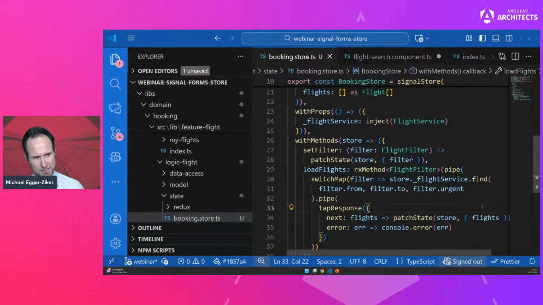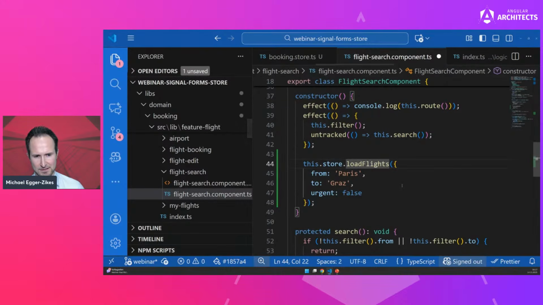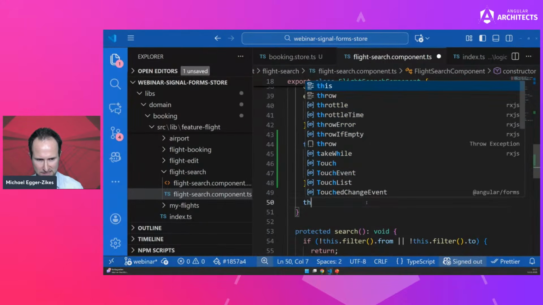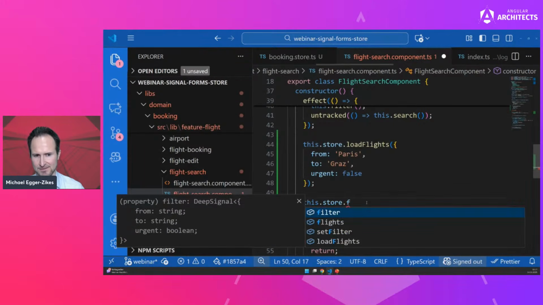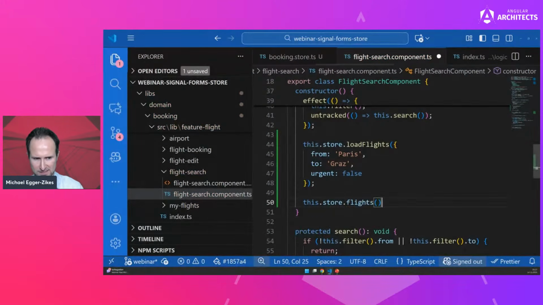And that would mean if the flights are updated, of course, anywhere in your application where the store signal for the flights is used, everyone that is reactively connected to that signal, so a template, an effect, a computed maybe, is automatically informed if the flights change. So that's a perfectly fine reactive implementation. But that's not all, right?